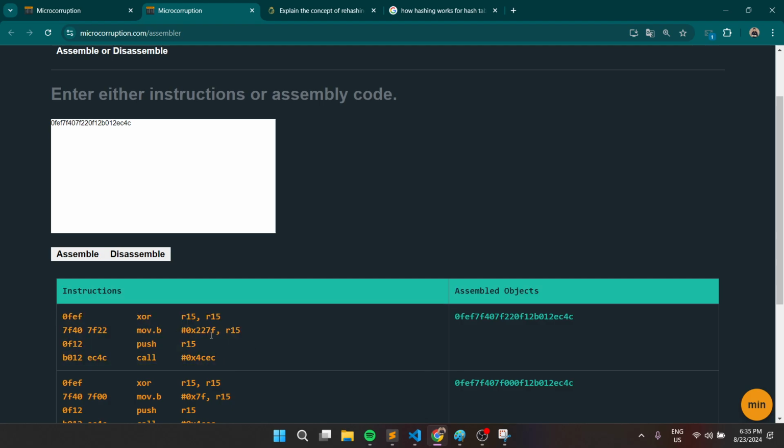Now this code is going to be moving 1 byte from 7f to the register 15, and we don't have any kind of zeros inside of that code. So it's completely clear, it does not have any null bytes, so that code should be executed perfectly. So how do we inject that code?